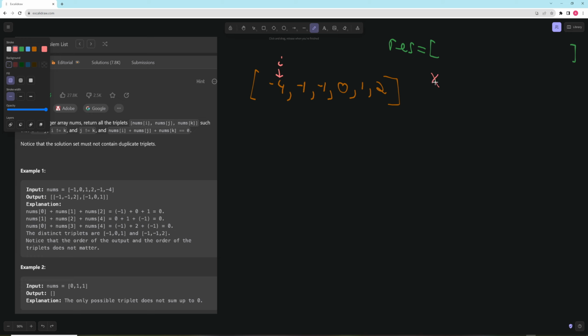So we need x plus y plus z that add up to 0. So for the index we're on, we can just subtract that from 0. Let's call this x, it's probably a better name. And now what we can do is just subtract it. So y plus z equals 0 minus x, and so y plus z here equals 0 minus -4, which is 4.